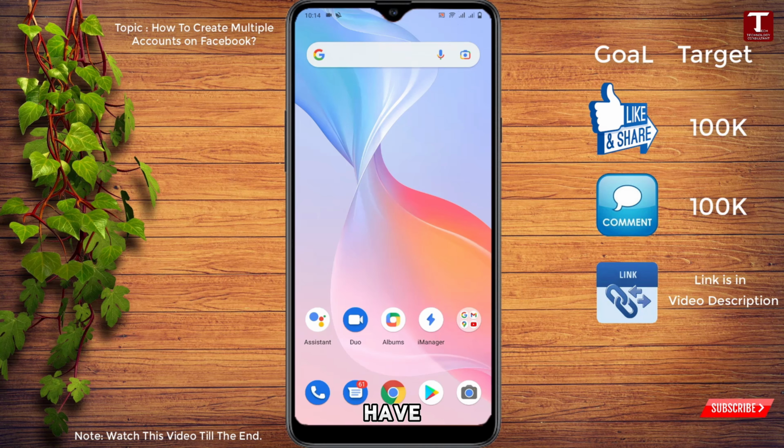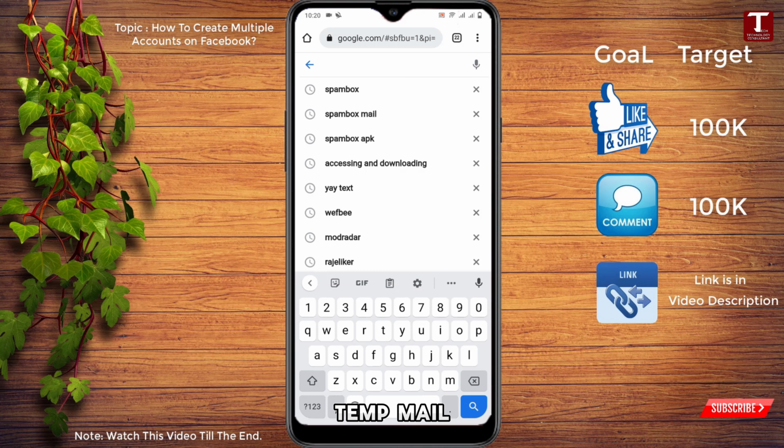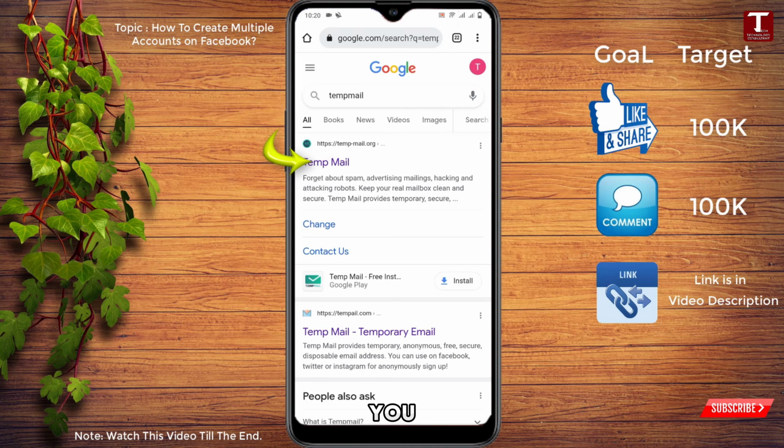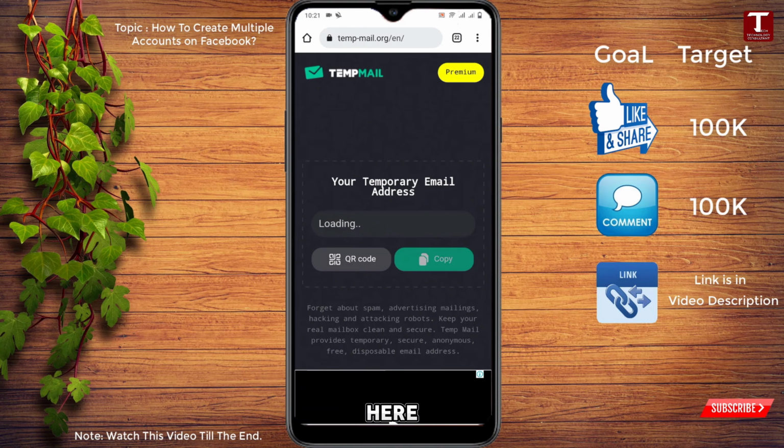For this one, you have to open any browser. Open google.com. Here you have to type temp mail. And then here you will see the first site. Click on it. And now you have to wait. Here you can see loading. This site will generate an automated email. Click on copy. Minimize this one.